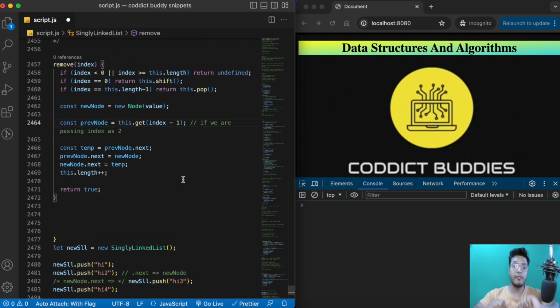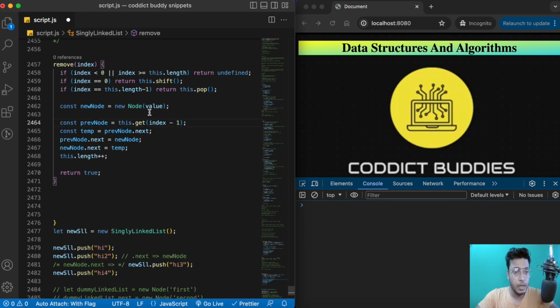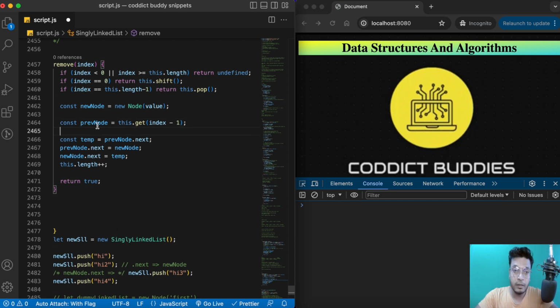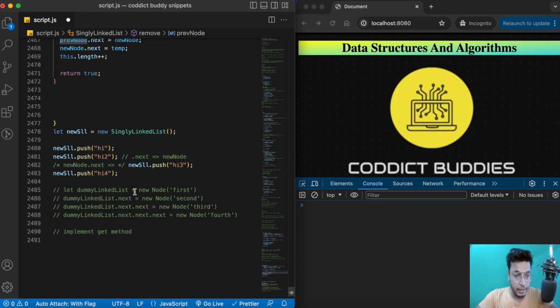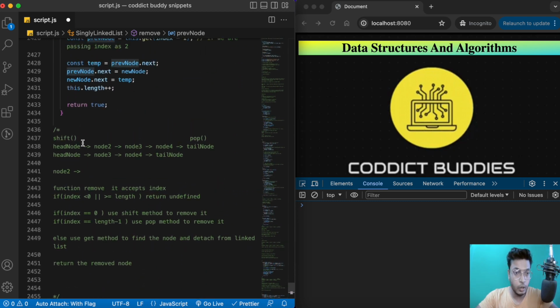So we have removed the node from the beginning, and we have removed the node from the end. What about the middle ones? Here we are going to handle the middle nodes. Same as the insert method, we are going to fetch the node at the particular index - 1. Let me see the example quickly. Okay, let's say we have this linked list, right?